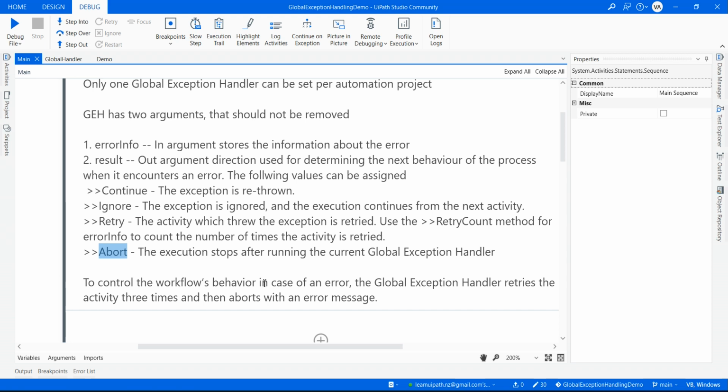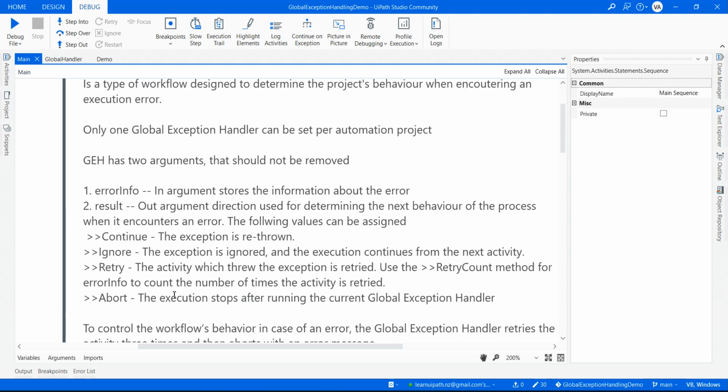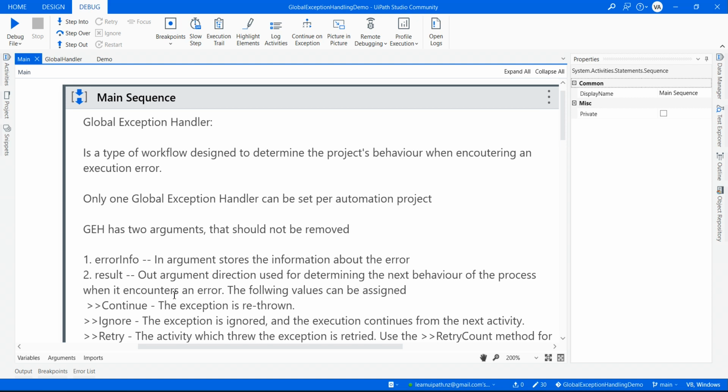To control the workflow's behavior in case of an error, the global exception handler retries the activity 3 times and then aborts. Where it is hard coded, we can see it. So hope you guys understood. If the interviewer asks what a global exception handler is, you can simply answer that it is a type of workflow designed to determine the project's behavior when encountering an execution error.